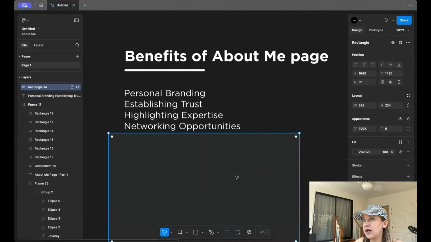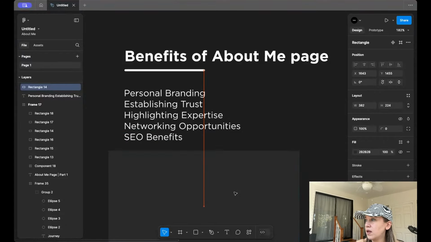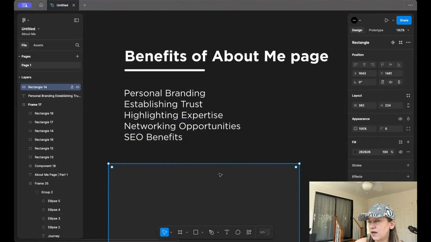And then this is great for networking opportunities. You can add call to actions within your About Me page. And then lastly, it's really helpful for SEO purposes. When searching online, it optimizes your website better when you have an About Me page.